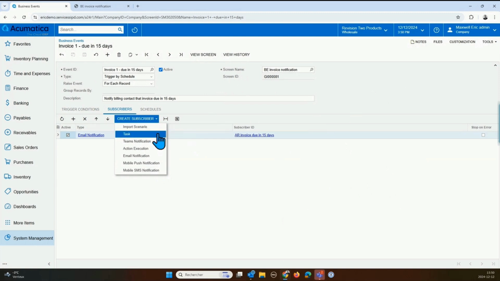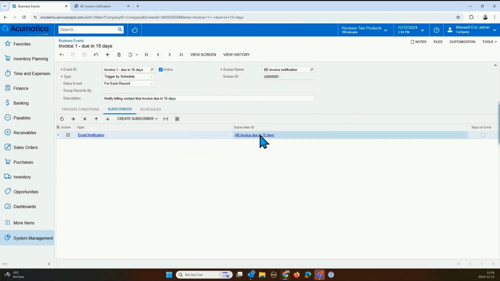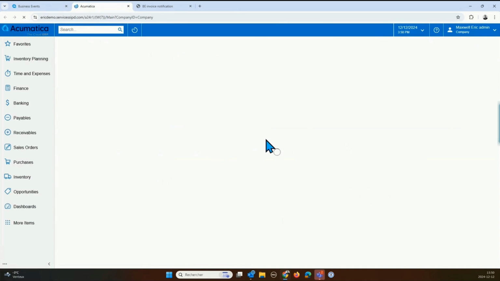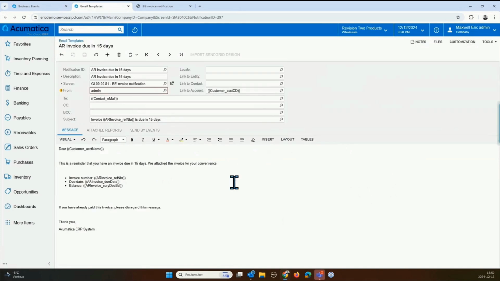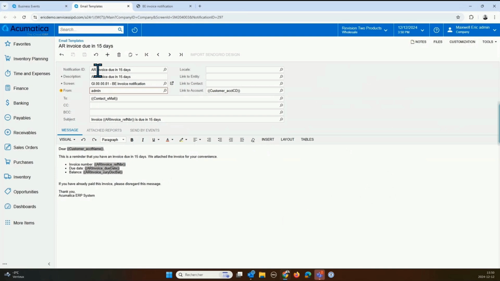In this case, what I want to do is an email notification to the customer, and so I need to create my notification. And this notification will include, so I give a name, a description, the screen. So this is the same screen the generic inquiry is based on, that has all the data that needs to be incorporated in my message.